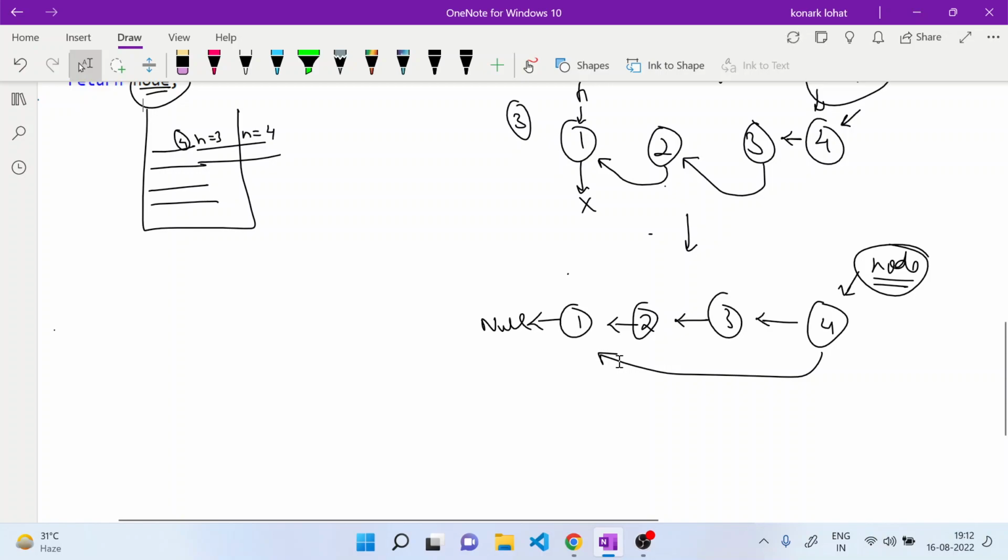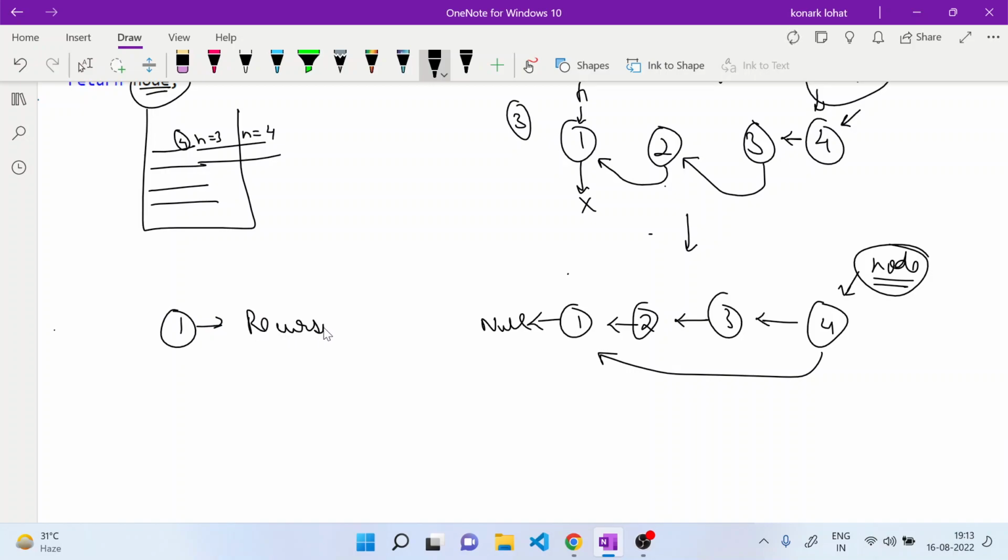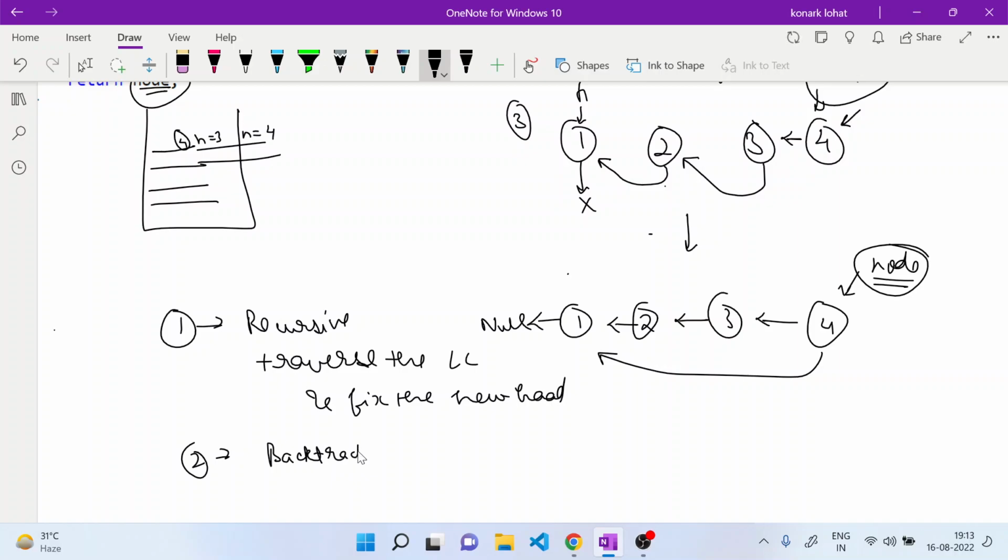And then backtrack. So first thing is we will recursively traverse the linked list and fix the new head which we want to return. And second step would be, while backtracking, we will change the head pointers, that is, reverse them.